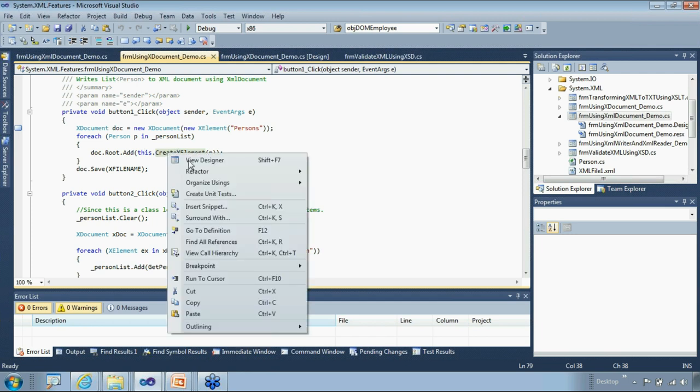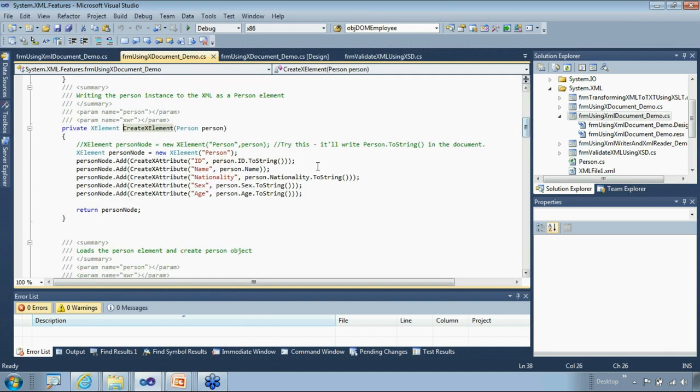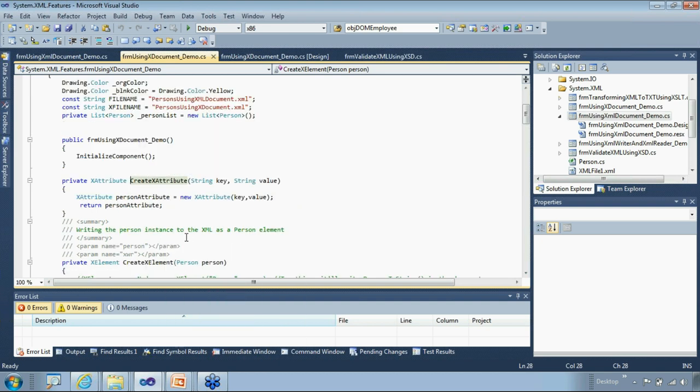So within this call, I'm passing the p as a person, and this is transforming the respective person into the XElement. So how is it done? We just created an instance of an XElement here, and we gave an XName to it, that means the node name or element name here, and then added the respective attributes by using CreateAttribute. And how does the implementation of CreateAttribute work? Pretty much one single line of statement. It's just XAttribute, and we're passing the key and value to it, and of course we're returning it back.